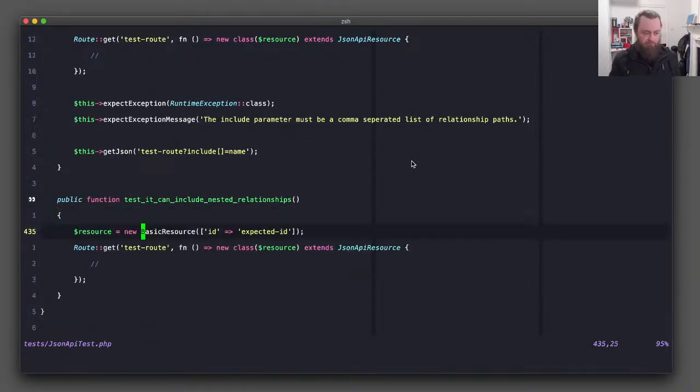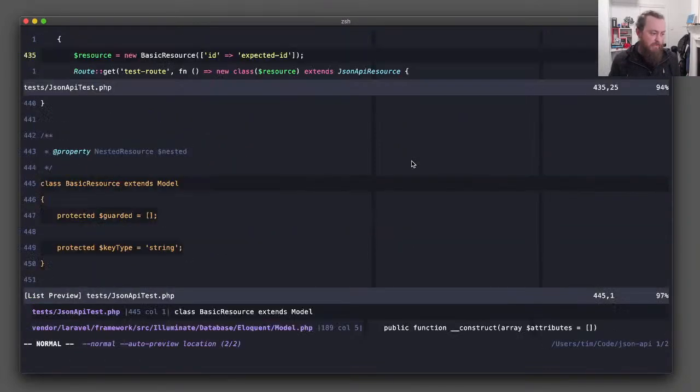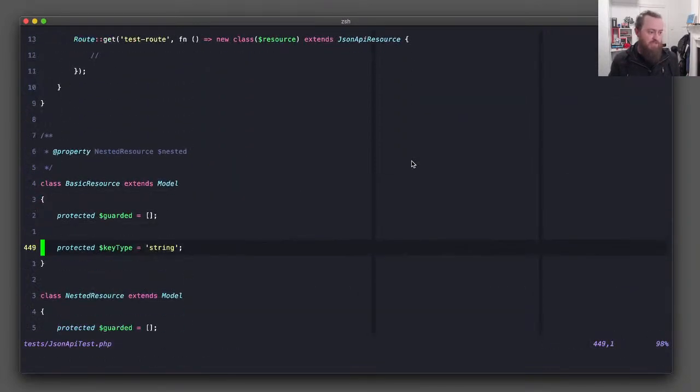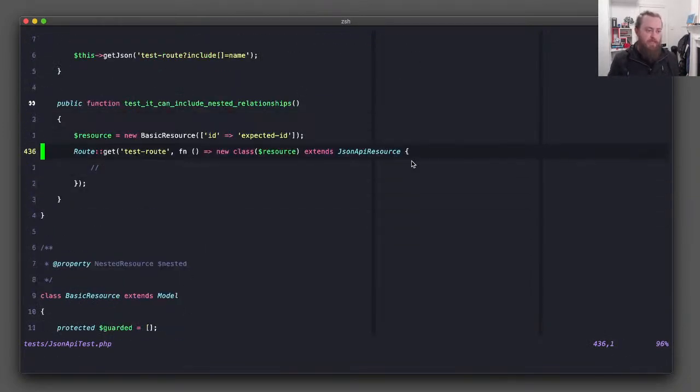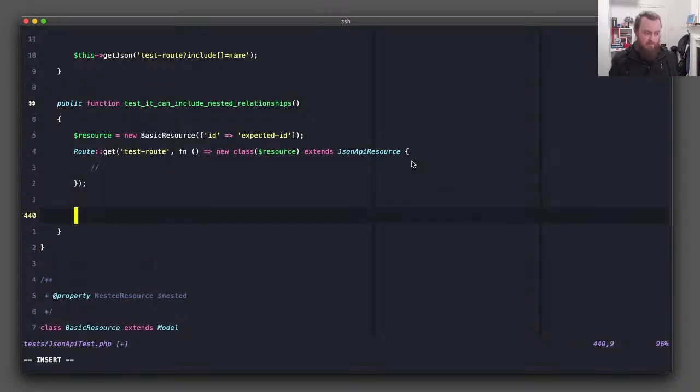And it's a basic resource, which is just this class here. There's nothing to it whatsoever because in each test we override all the values anyway. And then we've got a new class that extends the JSON API resource. So we'll just set this test up a little bit. So what do we want to see here?